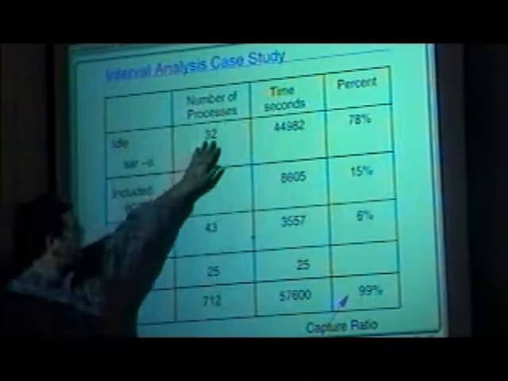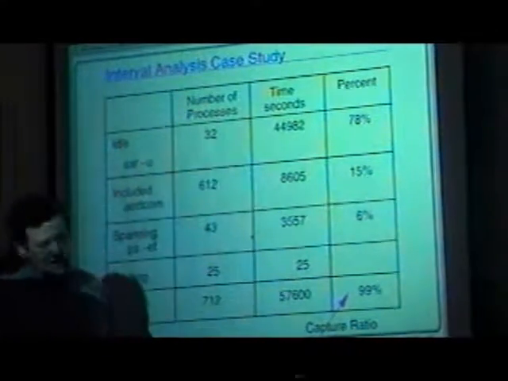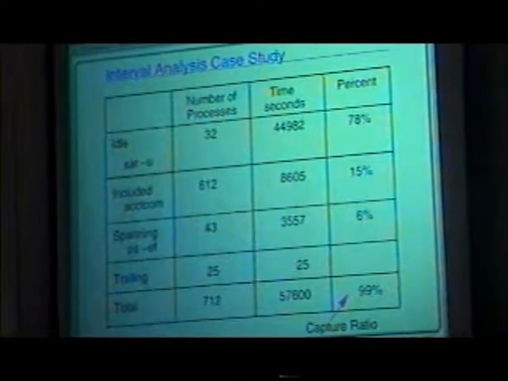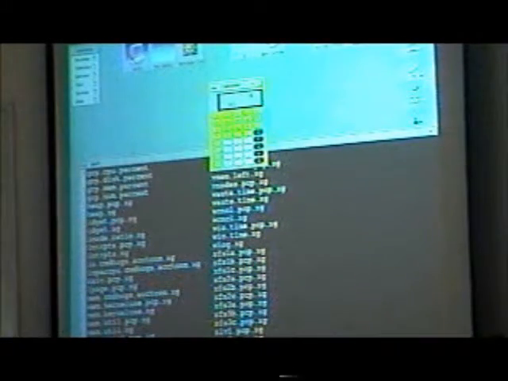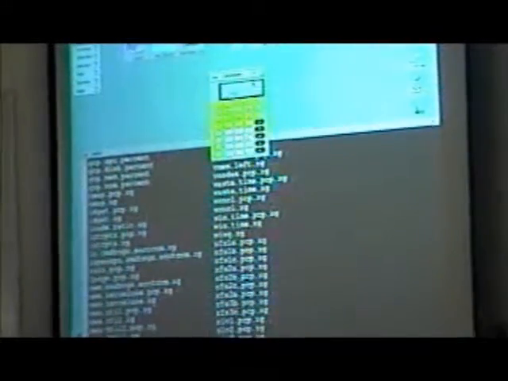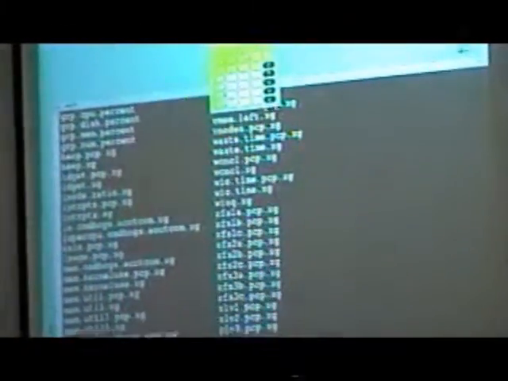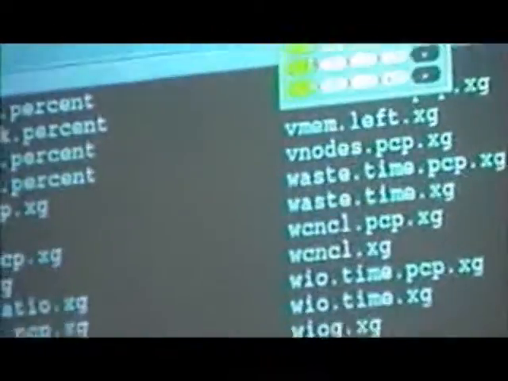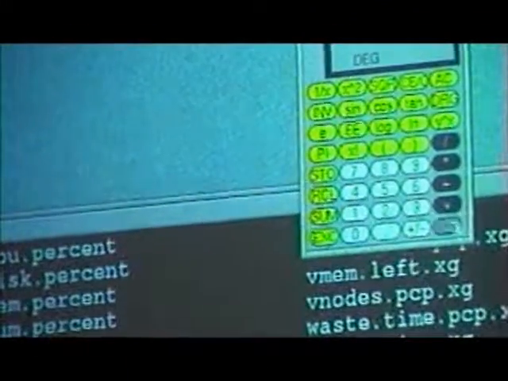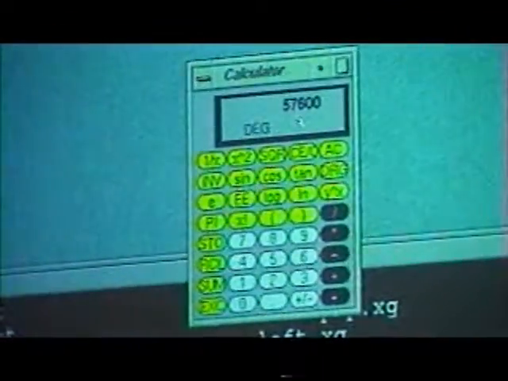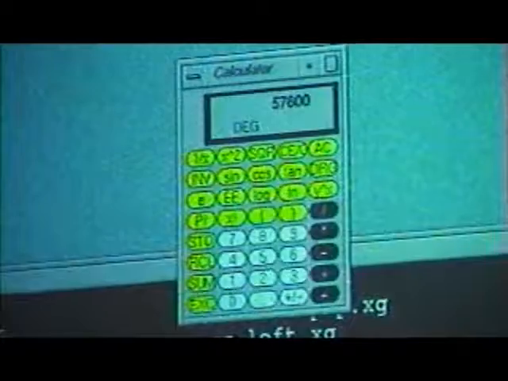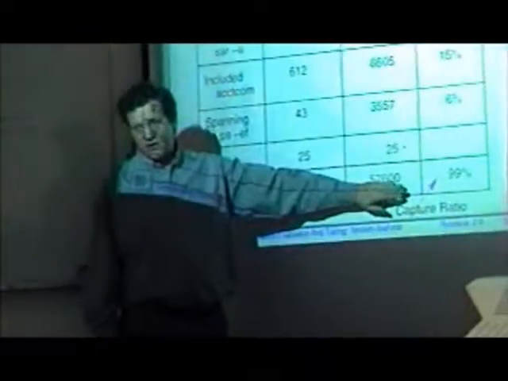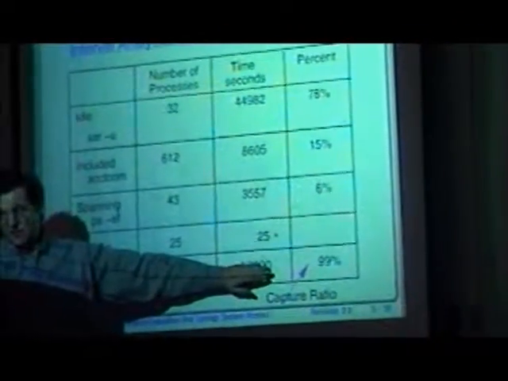Now, SAR-U, let me back up a second, 32 CPUs times half an hour. So let me get my calculator up. So half an hour would be 60 seconds times 30 minutes, 1800, times the number of CPUs I have on my system. So that half hour had the capacity of 57,600 seconds. Okay, and that's what I got down here. So that's the capacity of my system in the half hour. The number of seconds times the number of CPUs.